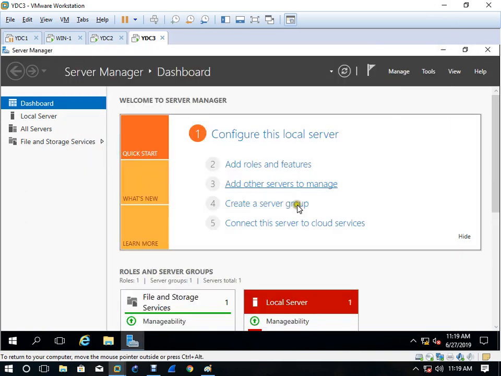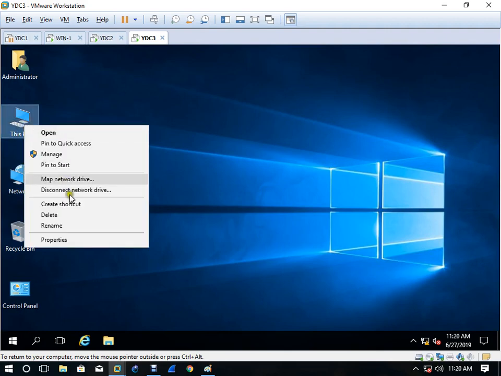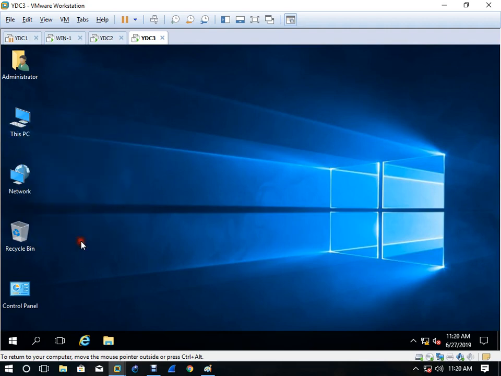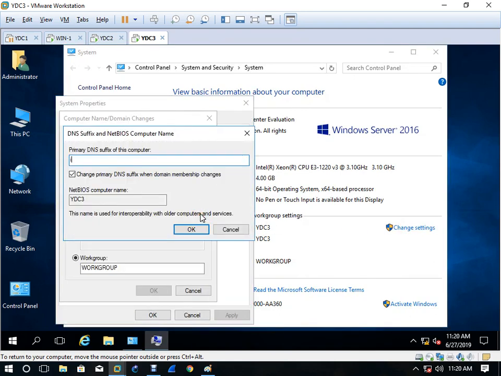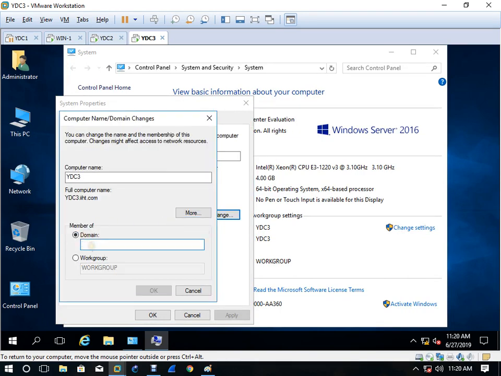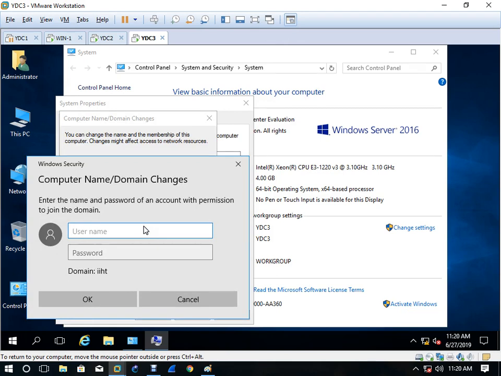Now we have to add this machine to the domain, and then install, same process, because we want to add this machine as a member server. So come to properties, change settings, change, then the domain name, IIHT, and okay. Everything is going well.